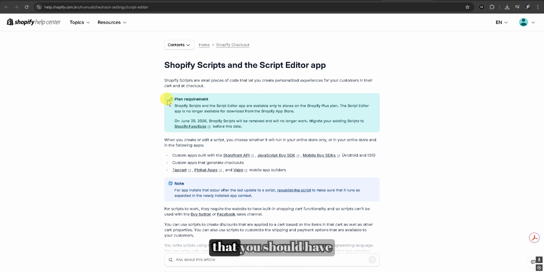But keep in mind that you should have a plan, and also on June 30th, 2026, Shopify scripts will be removed and will no longer work. Migrate your existing scripts to Shopify Functions before this date. So just keep in mind.